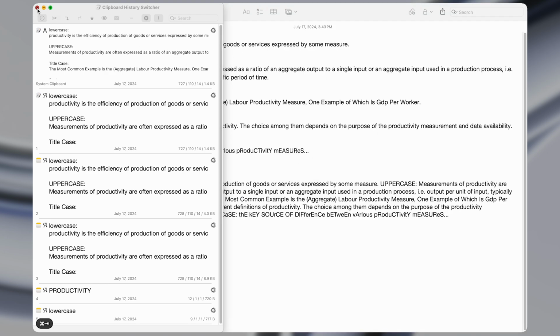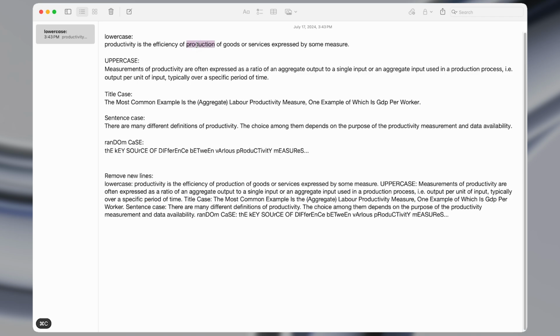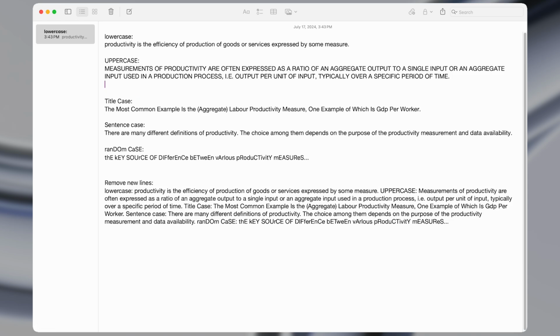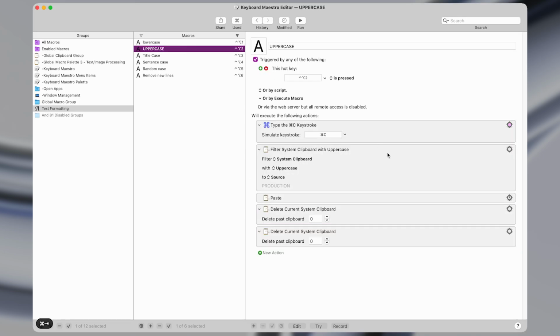So that way, if we had copied something like the word production and I want to make this whole text uppercase, then if I paste, the word production will remain the newest item in the clipboard. So uppercase works the same way, except instead of lowercase, we put uppercase here.